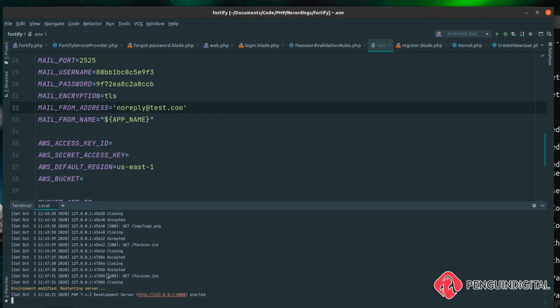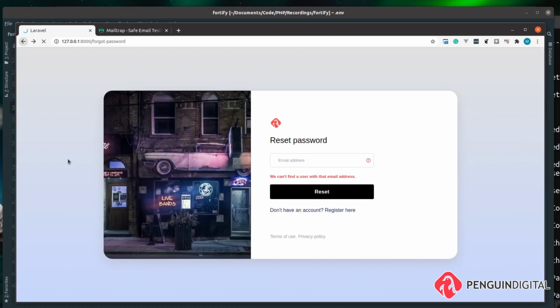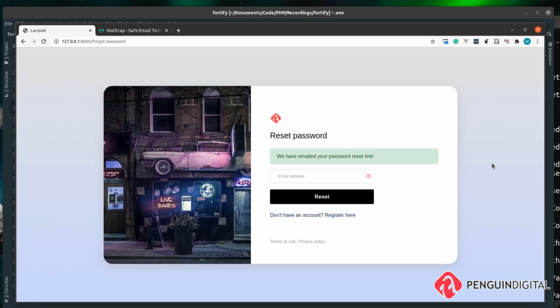And then you can see down in the terminal here, I'm using php artisan serve, and Laravel has restarted the server for us. So if we just head backwards again, now I'm going to try and resubmit this form. And you can see now it's redirected us back to the reset passwords page. And it says, we have emailed your password reset link.